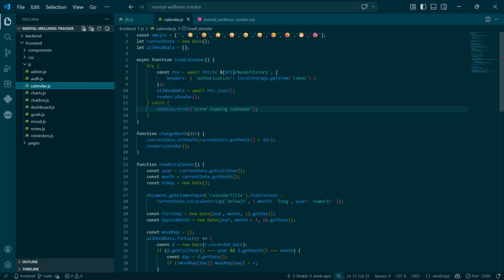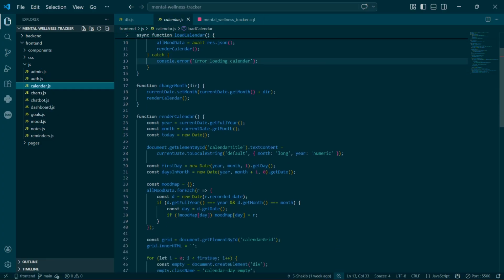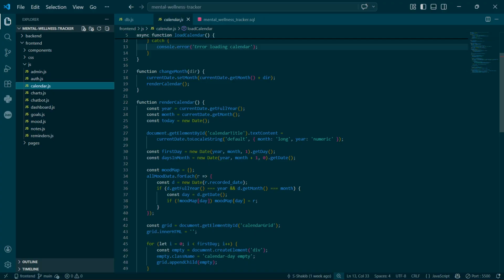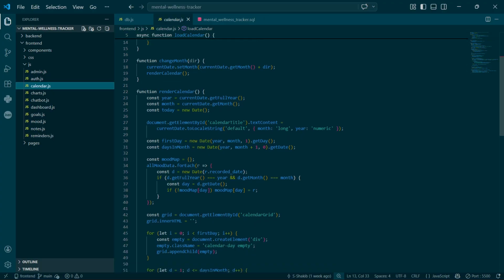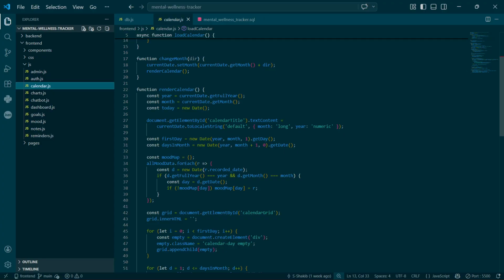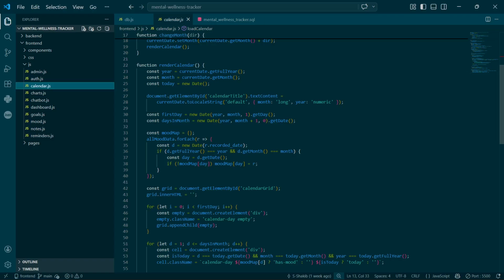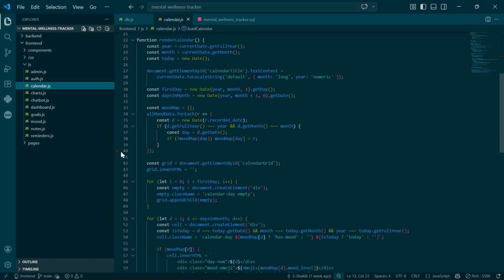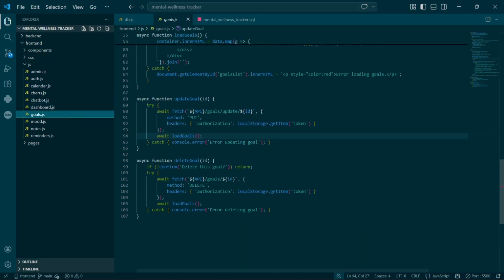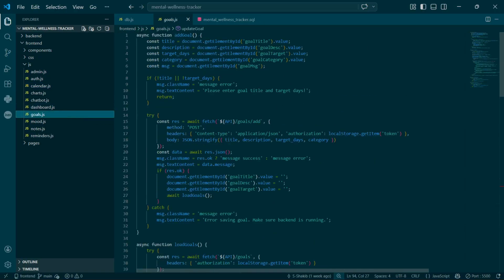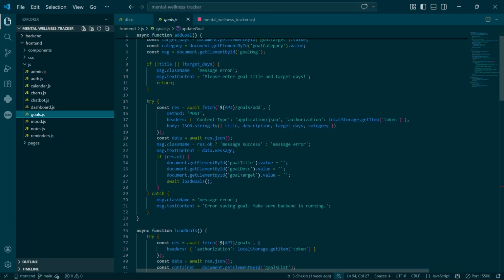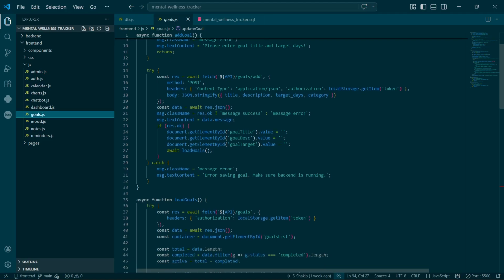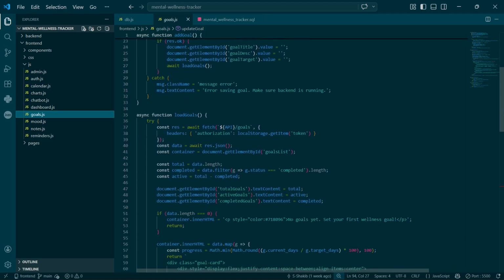This builds a dynamic monthly calendar. It fetches mood data and colors each day based on the mood score, and handles dates carefully using .split to avoid time zone issues and the bug we fixed. Now for the goal.js. This manages goal creation and progress updates. It calculates completion percentage and dynamically renders the progress bar.